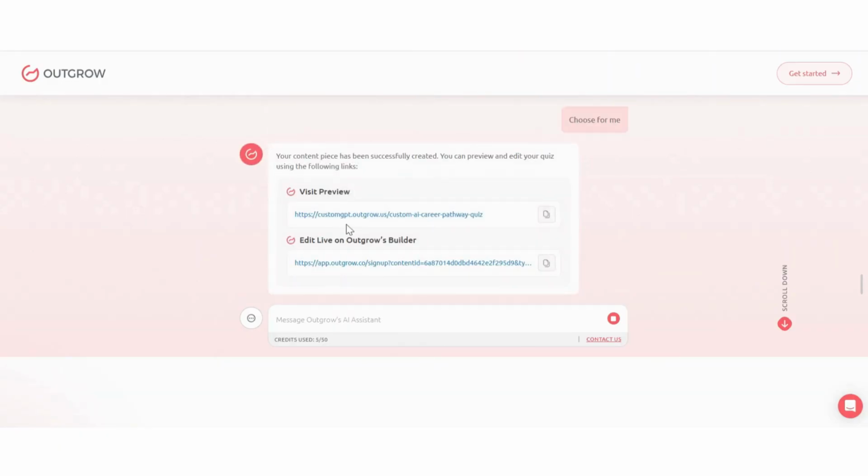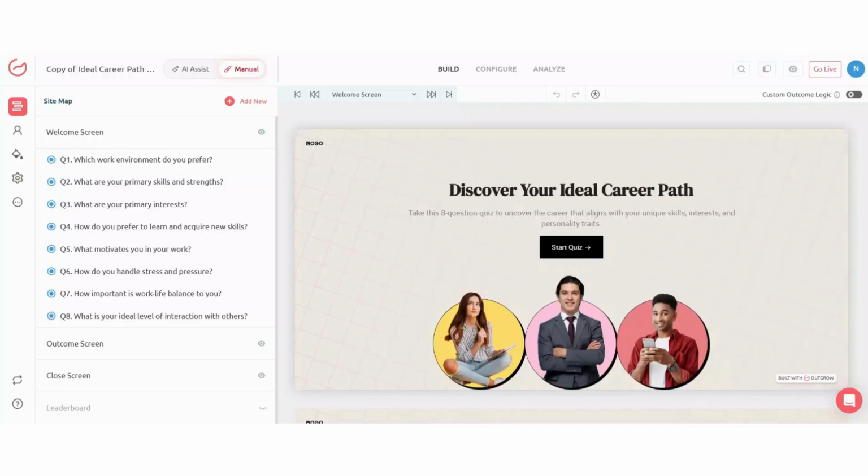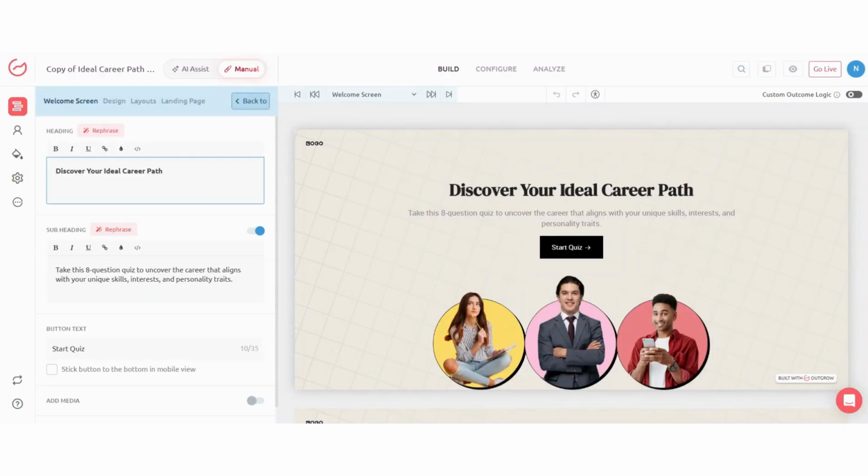You will get a live URL to preview your quiz and a separate edit URL that takes you to the Outgrow Builder where you can make any changes to your quiz. Now it's time to customize your quiz. The AI gives you a great starting point, but this is where you tailor the experience to fit your brand and audience. You can edit the welcome screen by updating the title, description, and CTA button text.